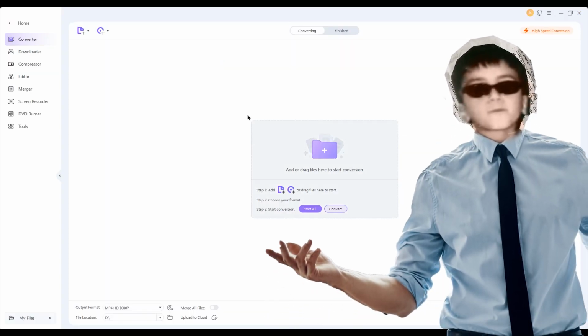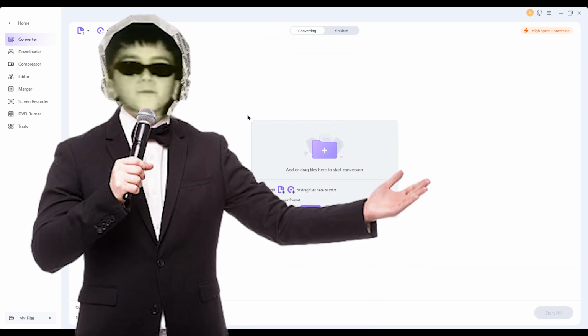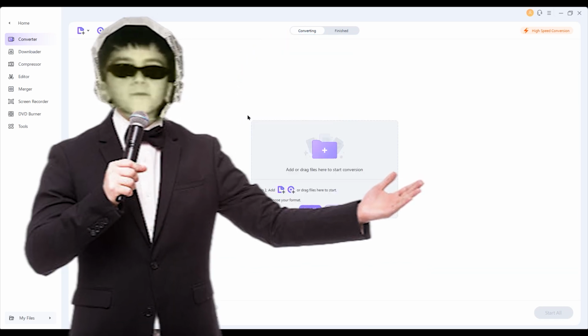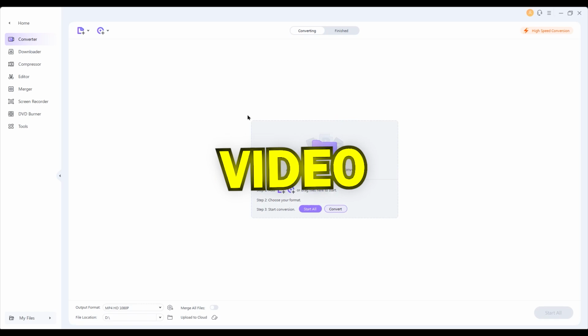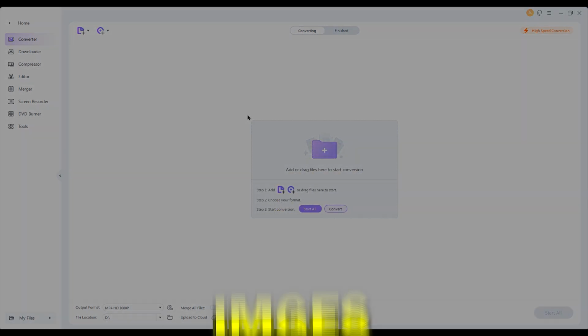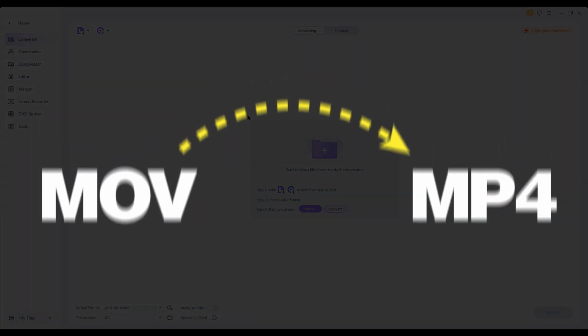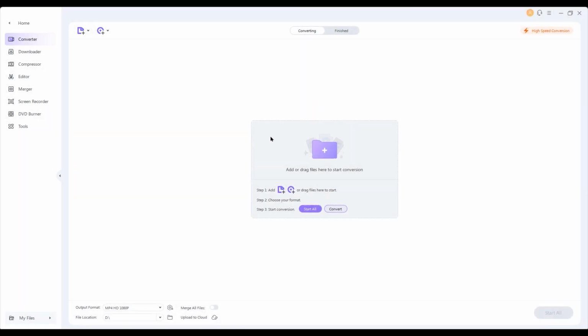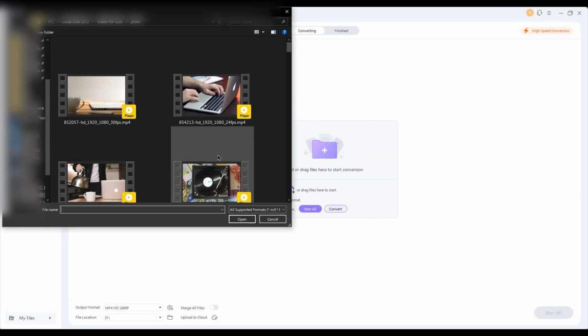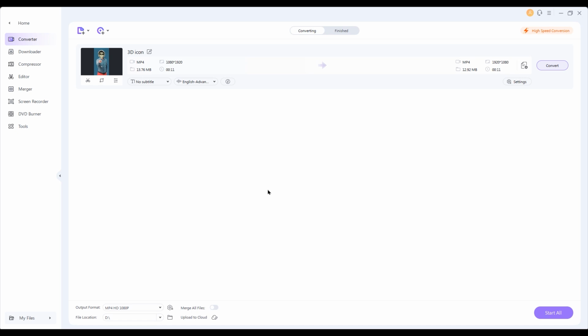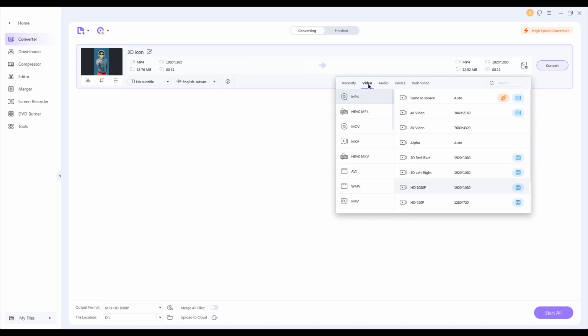File compatibility issues? Gone. UniConverter lets you convert virtually any file format to another, whether it's video, audio, or even images, like MOV files, into MP4. Just drag your video or click here to open your folder on your desktop and you can load it in. From here you can choose any format you want: MP4, MKV, MOV. In audio part you can choose MP3 and Wave too. For this video let's choose MP3 and click Convert.